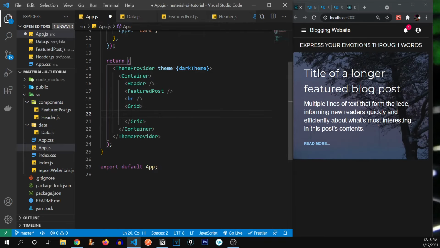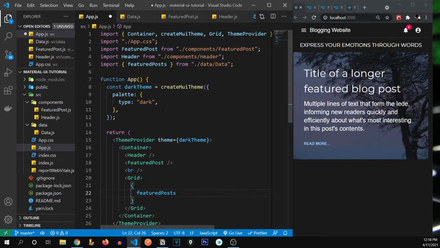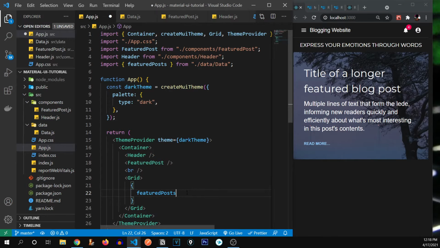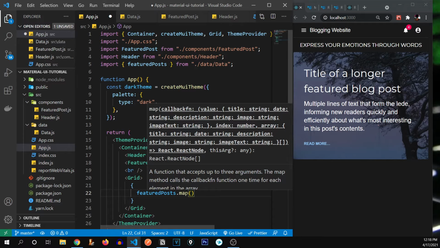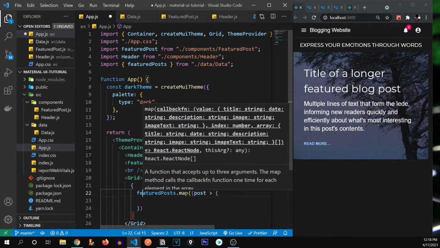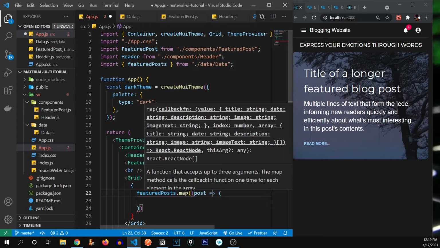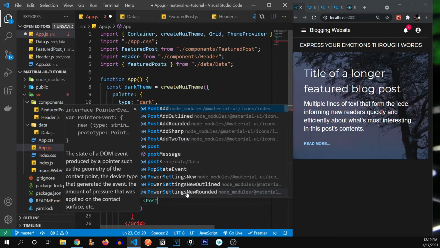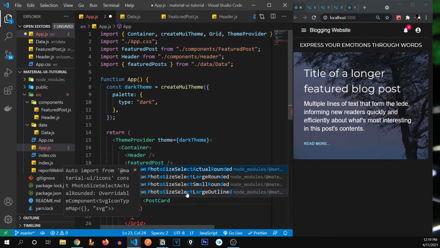Okay, let's get back to our app.js, and now I'm going to loop, or map, through these featured posts. As you can see, featuredPosts has been auto imported from the data file. So featuredPosts.map, and I'm going to give it a post. Inside of this, I'm going to create a new component called PostCard, which we haven't created yet, but we're going to create it soon.